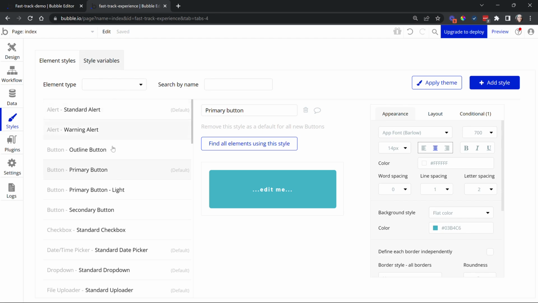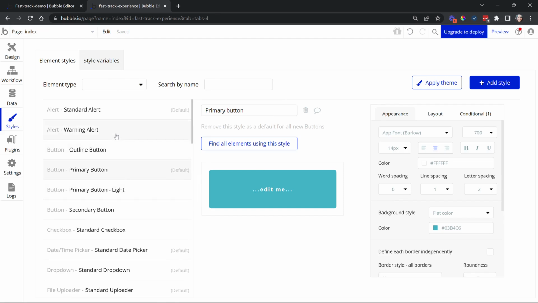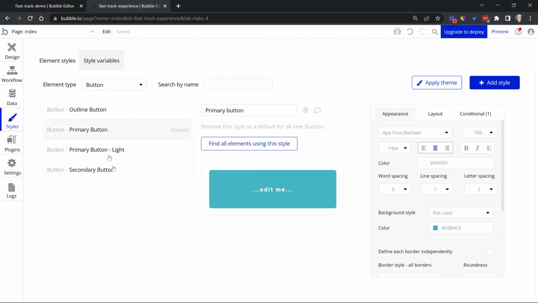Okay, so let's take a look at the list of styles that we have here. Whenever you create a new application, there's going to be a handful of them that Bubble will create for you. You can override these, you can delete them, you can create new ones. So I'm just going to filter my elements by button just to show a quick example. So I have 4 button styles here that have been pre-built for me to choose from. Again, I can change these, I can change the name, I can delete them, I can create new ones.